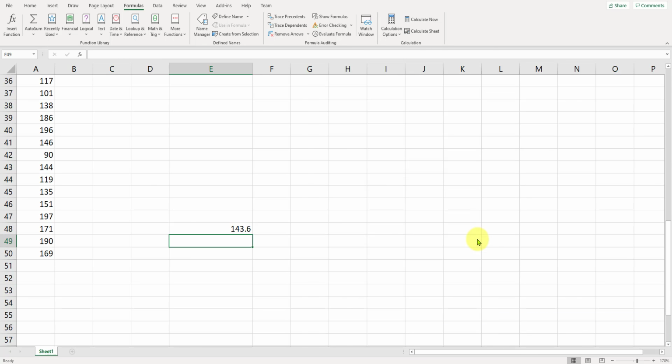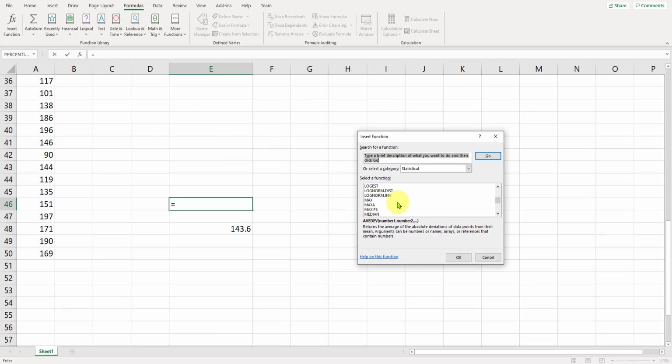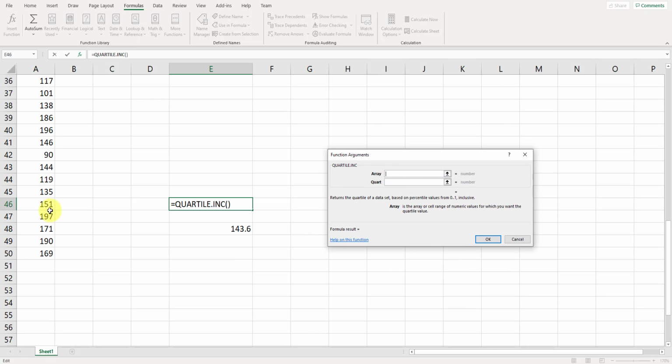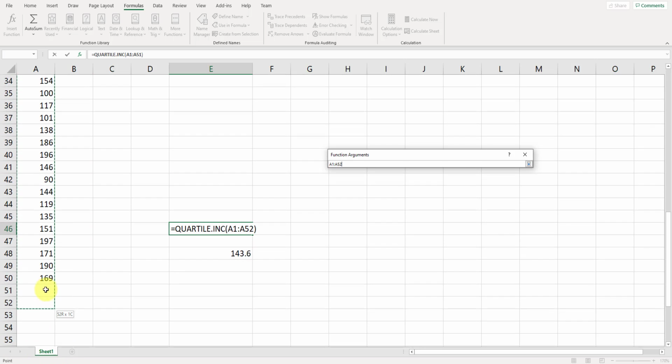Now, if you want to find a quartile, you can also use the function quartile.inc. Similar to this one, but instead of percentile, this is quartile. So let's try that. How about we press enter, and then we go to formulas, insert function, and then we choose the quartile. So look for the Q. Q is around here. So quartile.inc, hit enter. Again, the array is the whole set of the data.